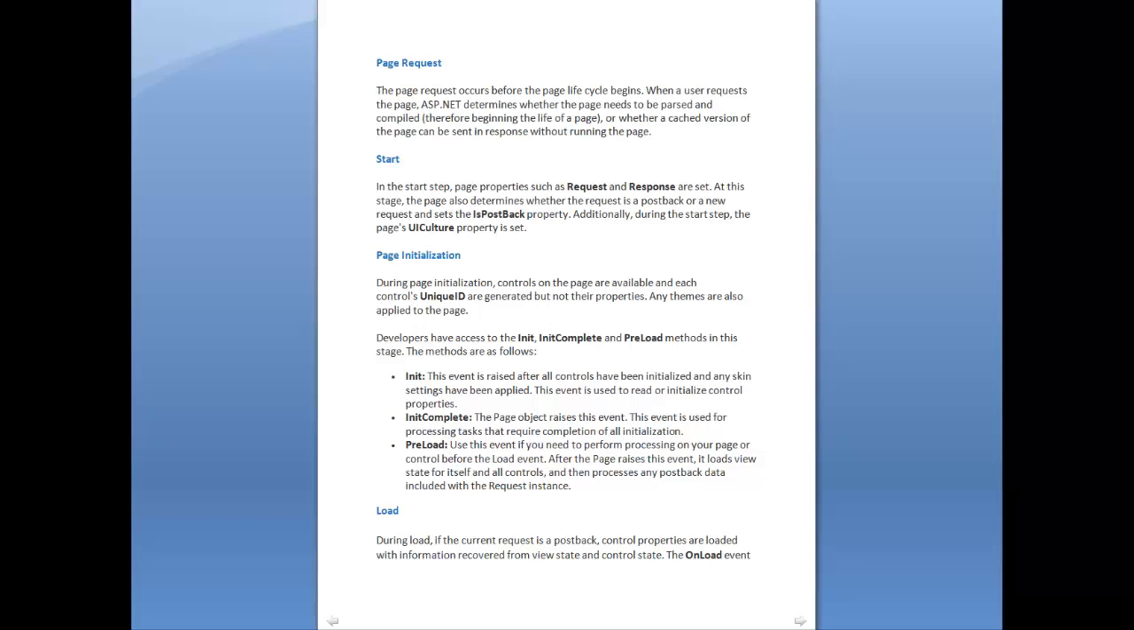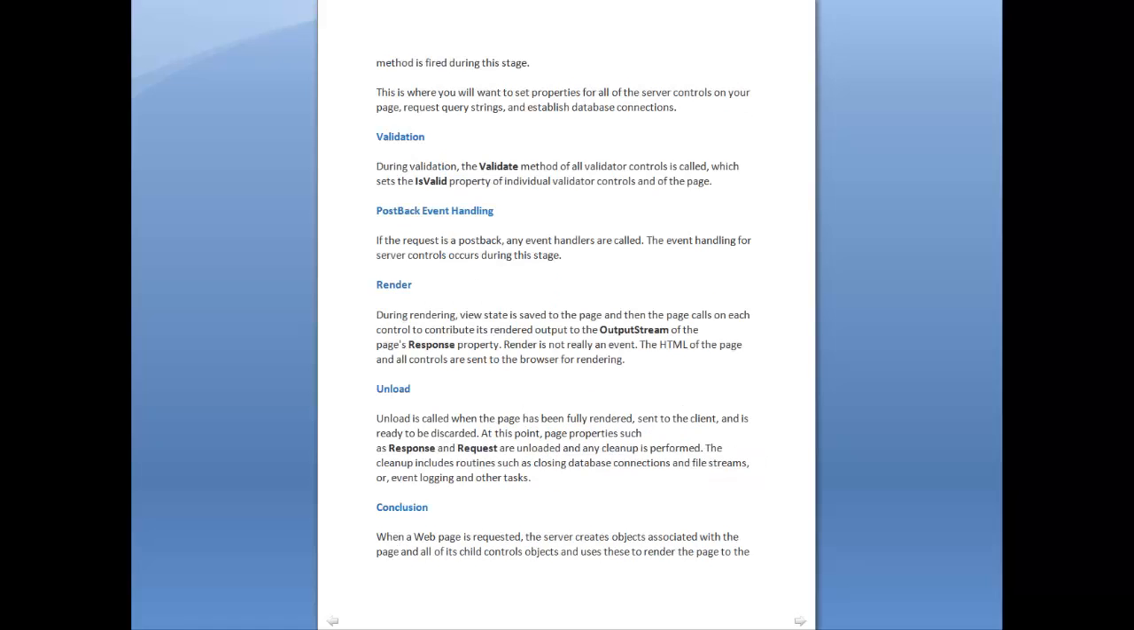Load. During load, if the current request is a postback, control properties are loaded with information recovered from view state and control state. The OnLoad event method is fired during this stage. This is where you will want to set properties for all of the server controls on your page, request query strings, and establish database connections.